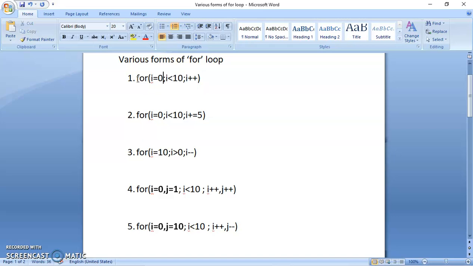The initialization value can be anything, like you can have it started from 1 and you can write less than equal to 10, 20, anything. It can be anything depending on your requirement, depending on the program. So this is the most basic form of for loop that we use everywhere.